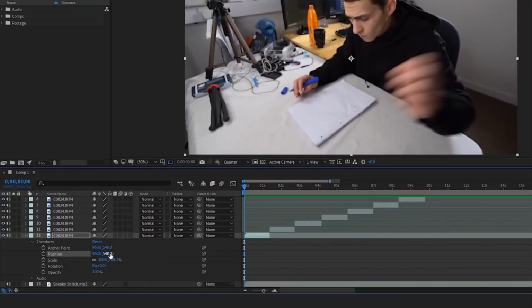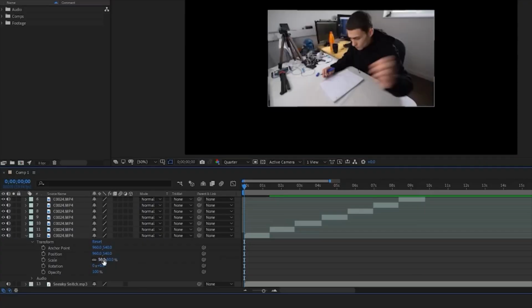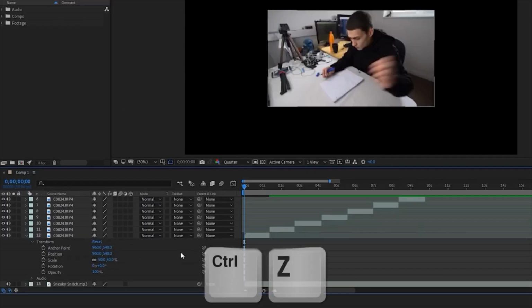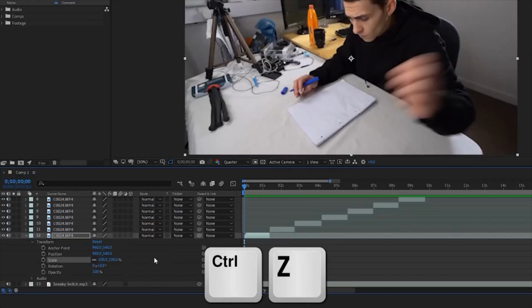Or we can manually go in and, for example, say we were on scale and we wanted to make this 50, we could just change the actual scale amount to 50 and it would pop down. Likewise here, we could change this to 100 and it would appear over here because that's the position. But let's just press Control-Z and Control-Z to undo that.